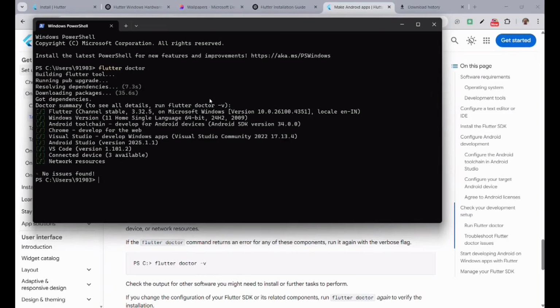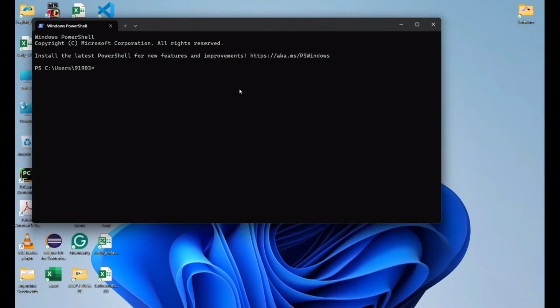Now let us understand how to create your first app using Flutter SDK without using any IDE. So for that, open PowerShell. So here I have opened PowerShell. Now write flutter, then space, create, and any app name that you want to give. So remember that the app name should be without any space. So you have to follow variable name conventions for creating the app name.